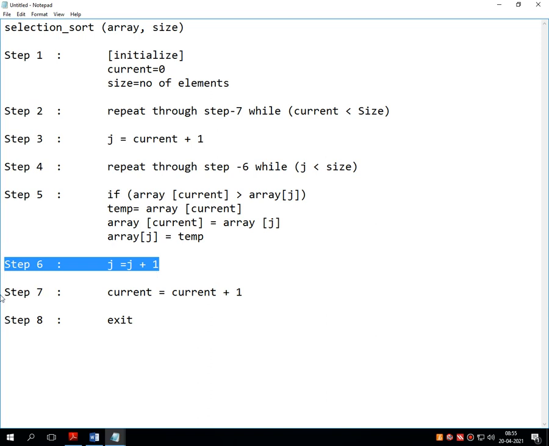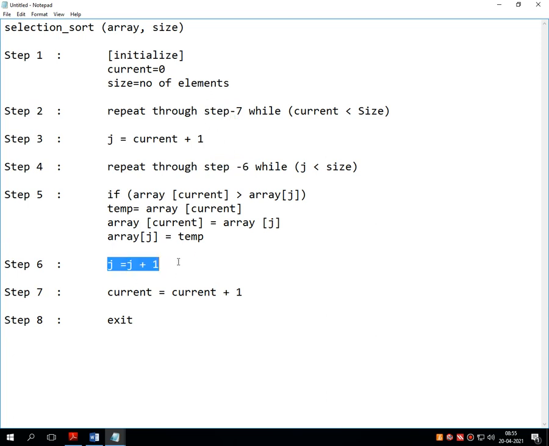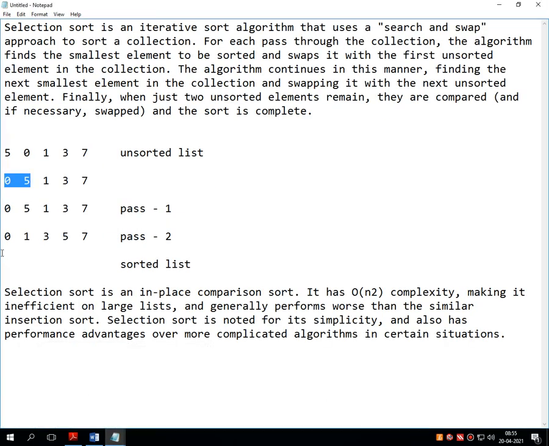Step number 6 and step number 7 are the repetition of the previous steps 4 and 2, which increment the position of the current value, and ultimately when we reach step number 8, all the numbers get automatically sorted.